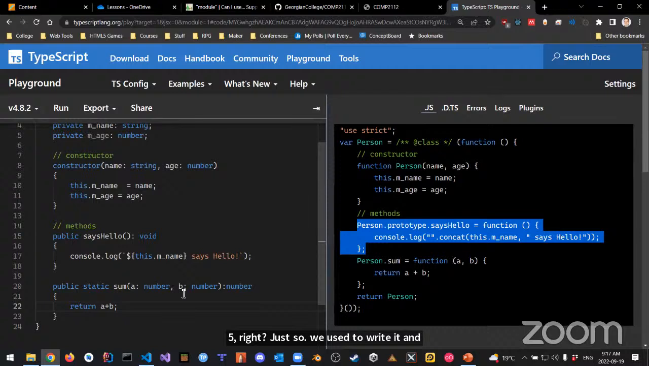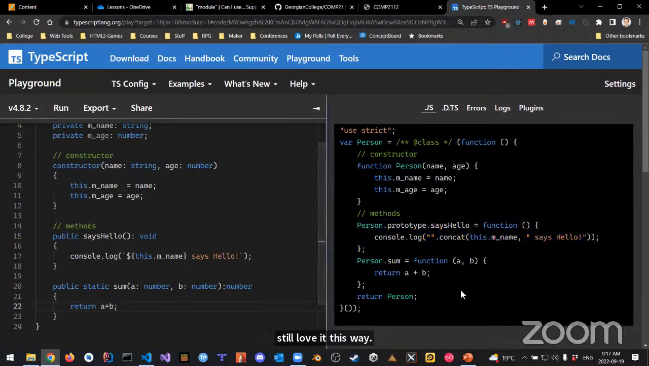They love it the other way. By the way, could you code this way right now? The answer is absolutely. You can still code this way right now. You can still use the old functional, class-based thing that you want to do.